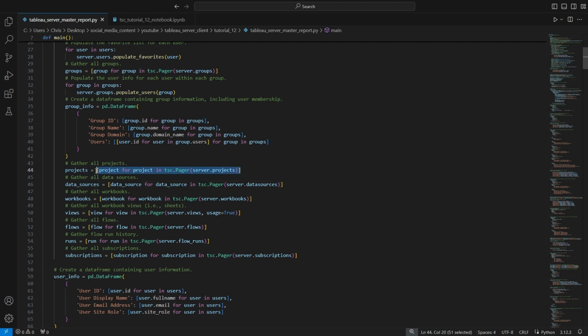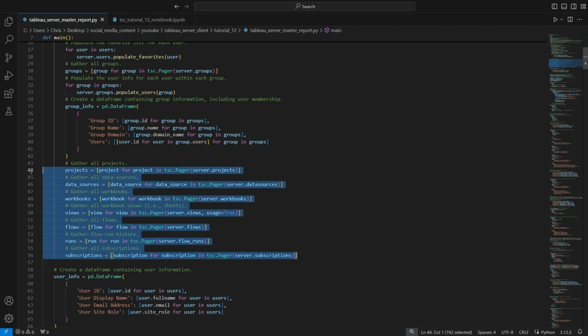So we're going to use list comprehension again to get a list of all the project objects. We'll do the same thing for data sources, workbooks, views, flows, gather the flow run history using the flow runs endpoint, gather all the subscriptions using the subscriptions endpoint. So same thing, just different object types, different endpoints. And we're doing all this in advance because here in a moment, I'm going to create data frames specific to each of these object types.